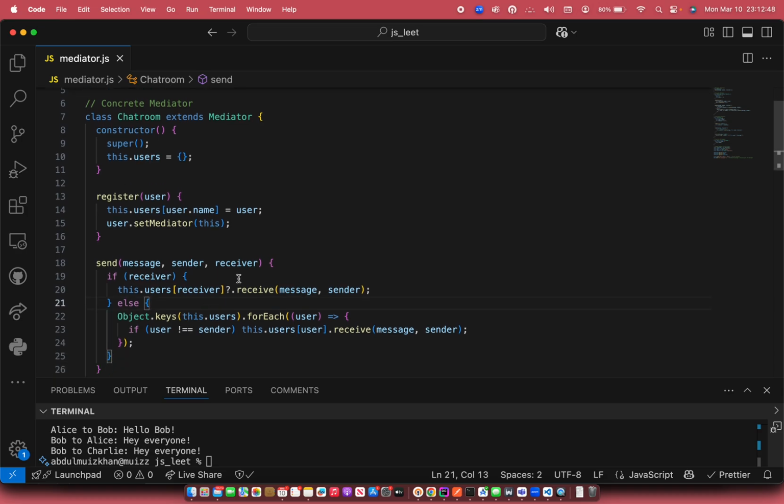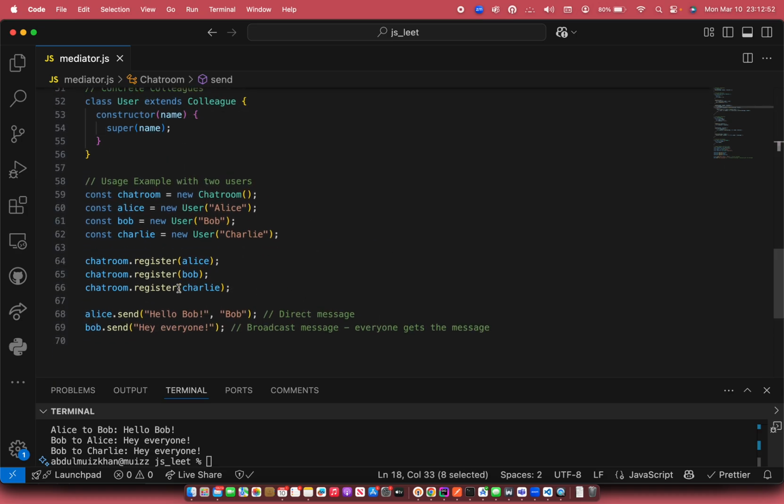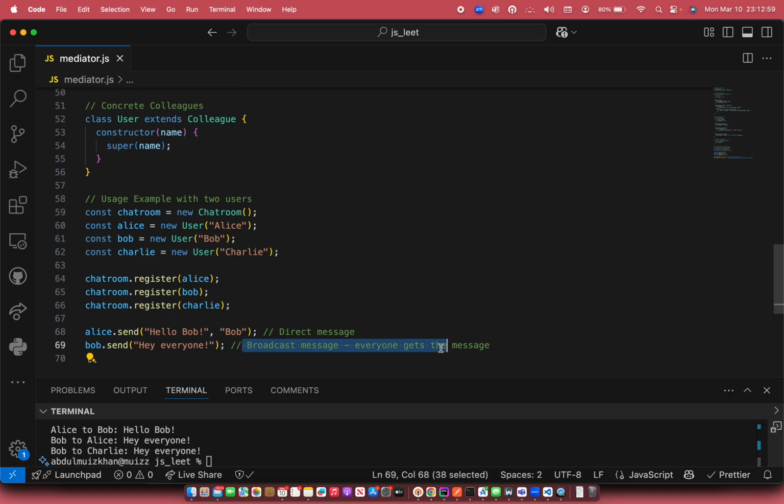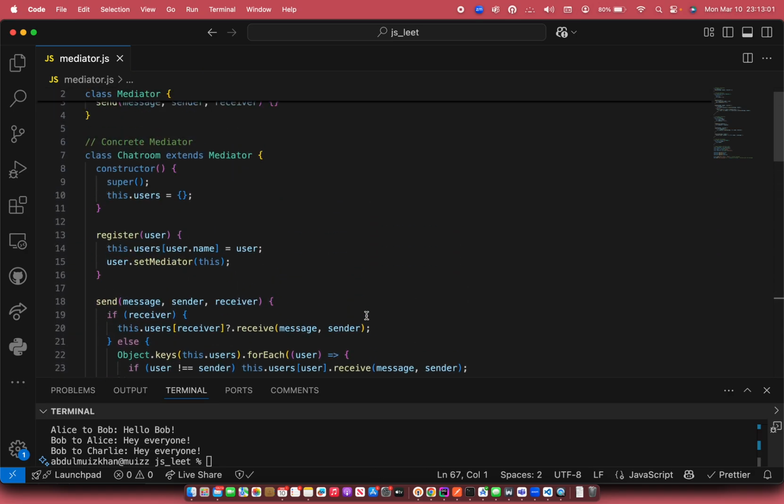If that's not the case, if a receiver is not specified, as you can see here, Bob sends a message without a receiver specified. That means it's a broadcast message. Everyone gets a message, right?